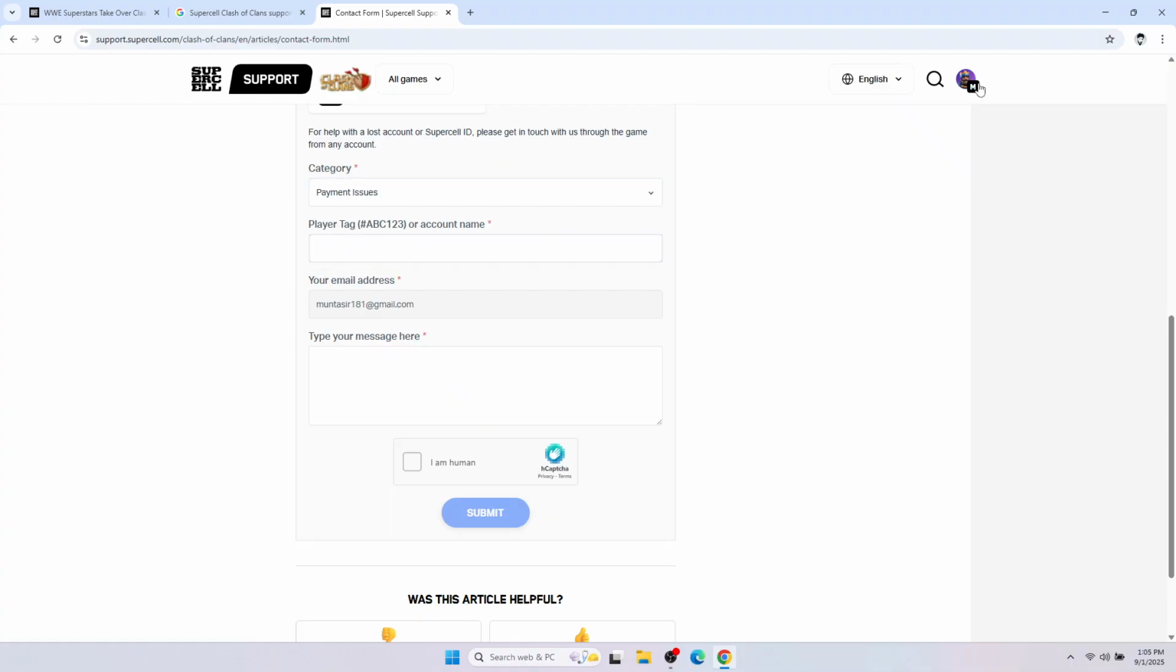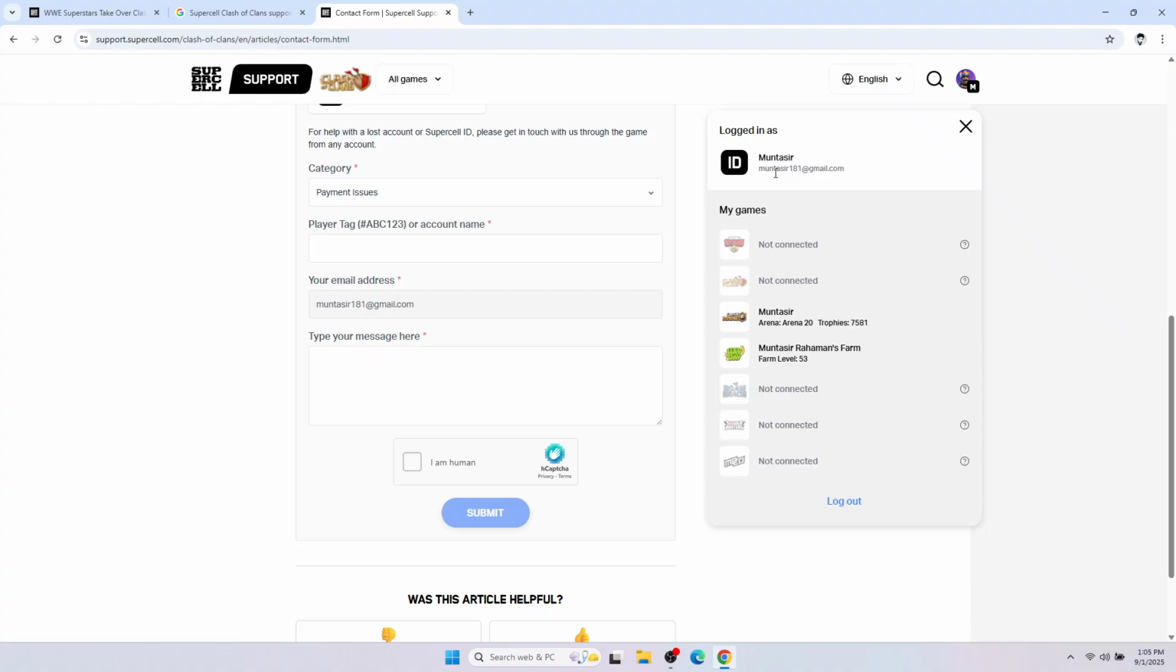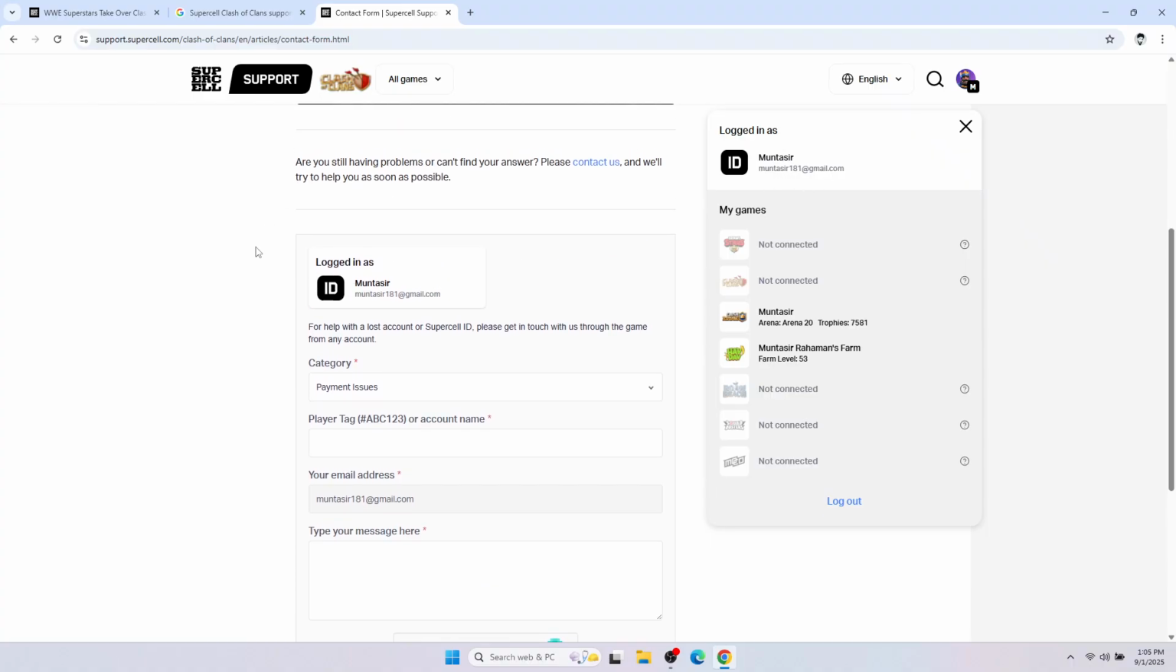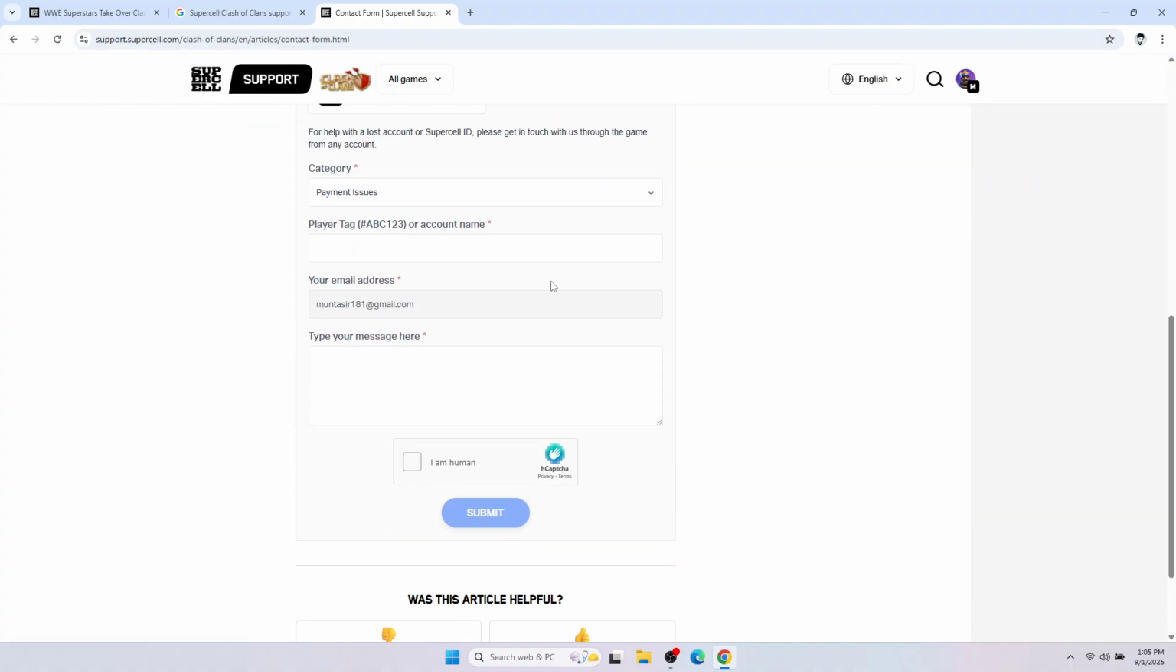Next, enter your player tag. This helps support identify your account. Your email will autofill from your Supercell login, so no need to type it in again.